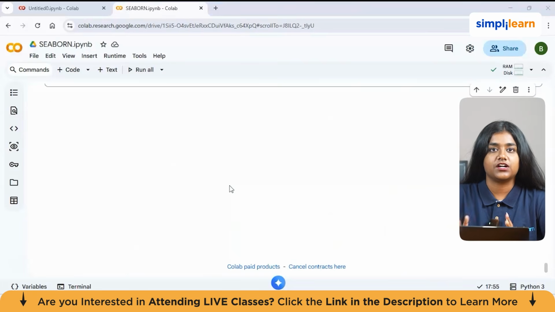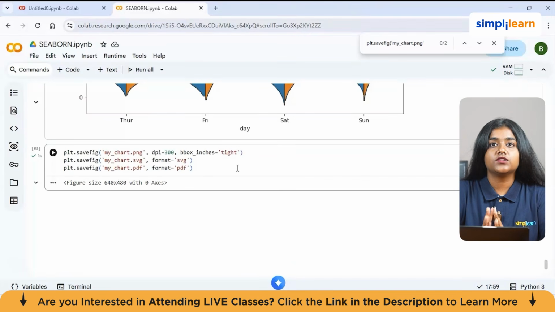Now let's quickly save our charts. The plt.savefig function must always be called before the plt.show function, because the show function clears the figure entirely from memory. DPI equal to 300 sets the resolution to 300 dots per inch, which is the standard for print quality output. So make sure to save it before the show.